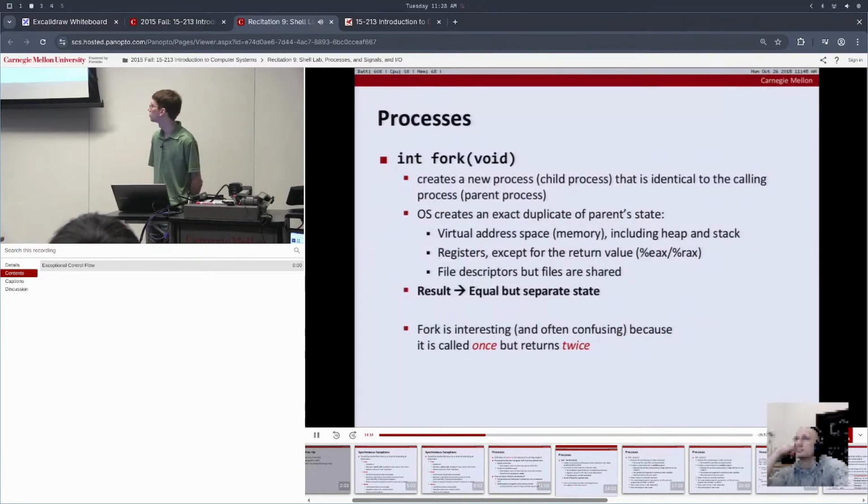And then file descriptors. So have you talked about file descriptors yet in class? Yes? No? Yes? Okay. So the file descriptors are unique. So if you change those around, that's not reflected in both. But the actual files that they're pointing to are shared, of course. So it's not making a copy of the files on disk. If you're modifying the same file from both the parent and the child, it is still one file on disk. And so you get equal but two distinct states.